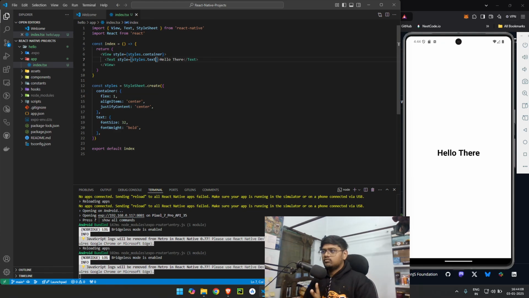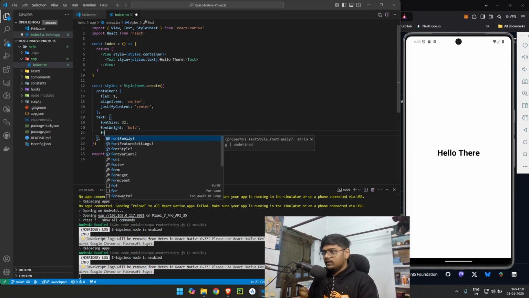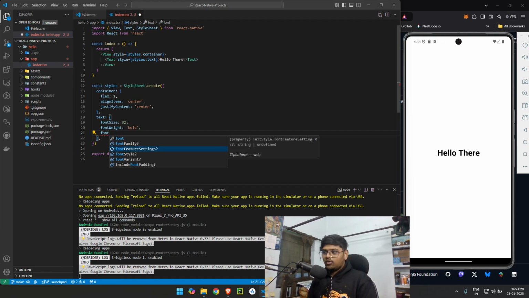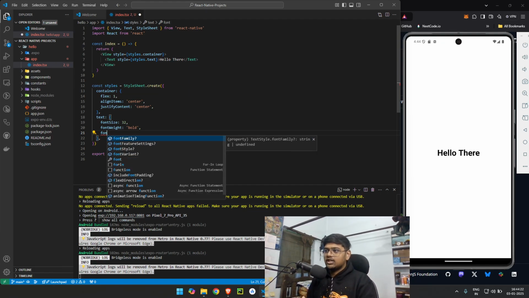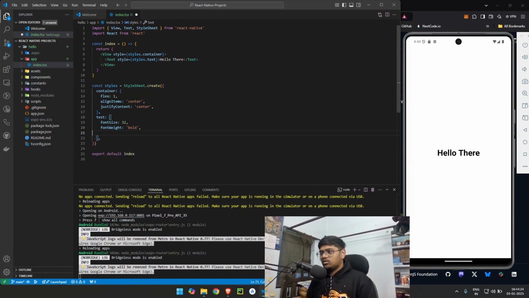You can also play with other modifications, like inside the text you can play with font family, font styles, font variants, and so on. You can try anything. Just do it, and save it, and it will work fine on the app.